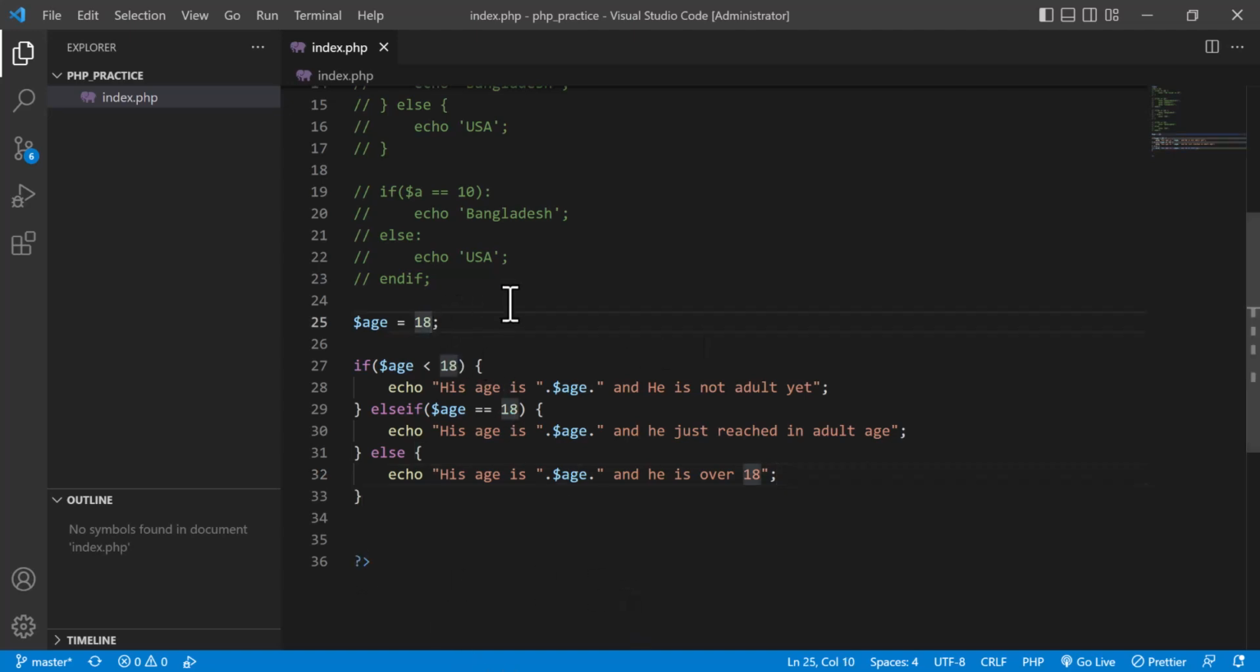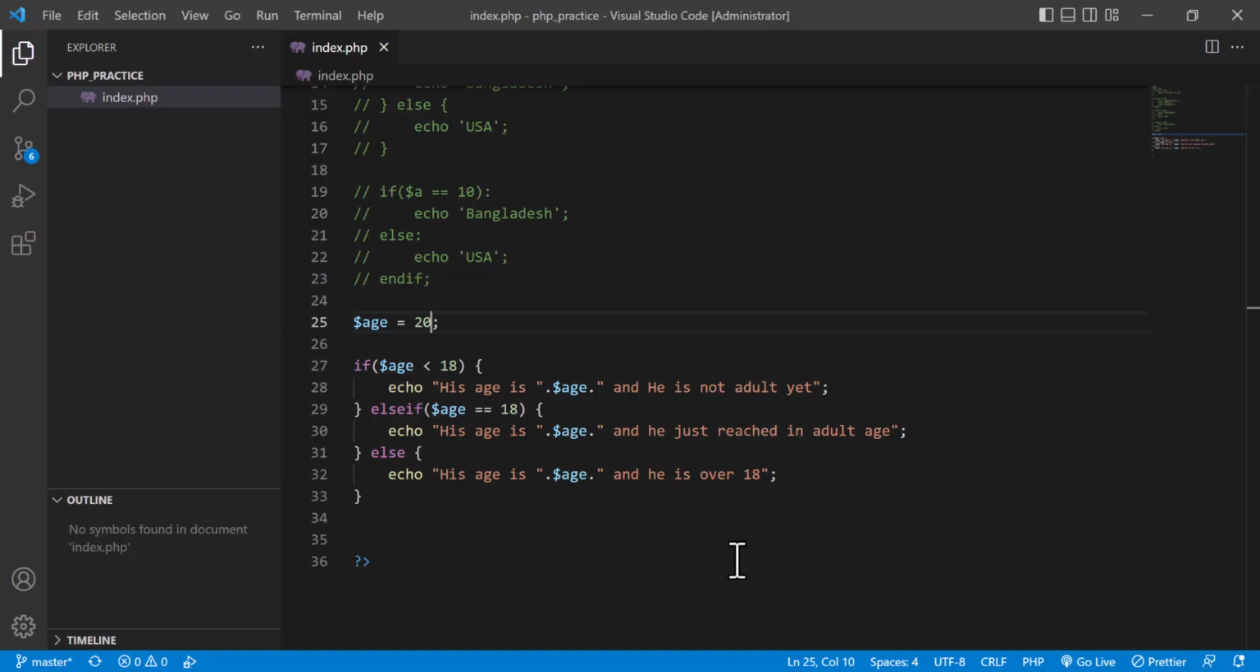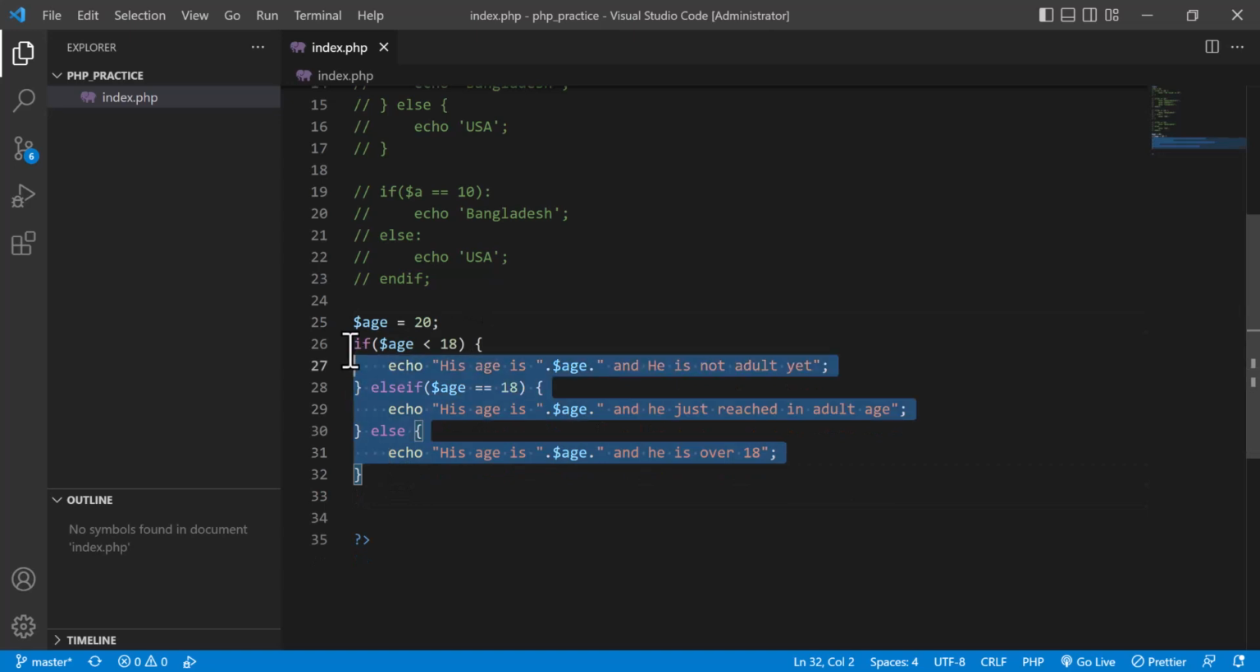Now if I give the age variable 20, then it will show that his age is 20 and he is over 18. That means this condition is fulfilled. Here you can also give age is greater than 18. This is also okay. But if you give else, in this case you can just avoid that. So this is if condition, else if condition, and else condition.